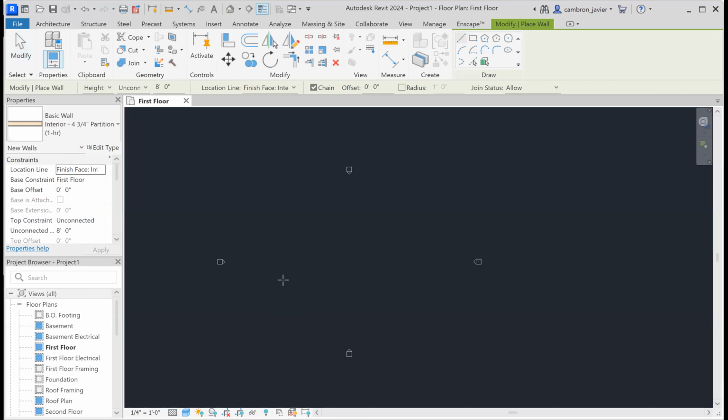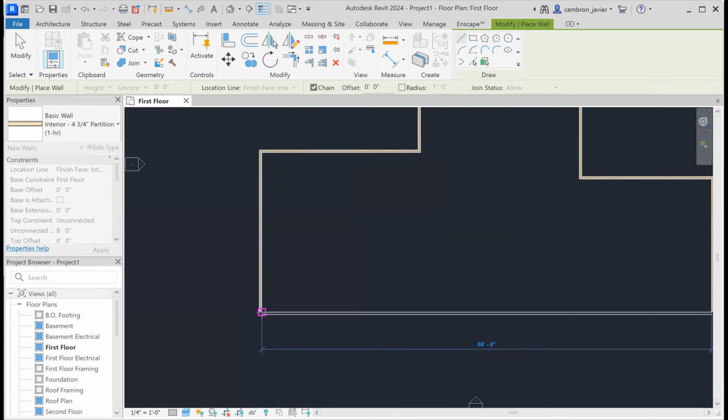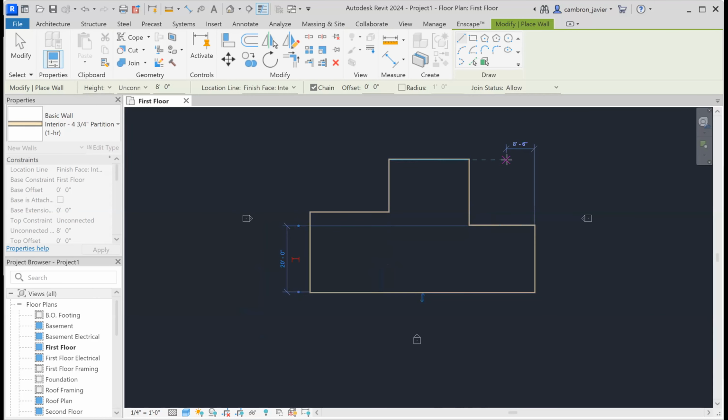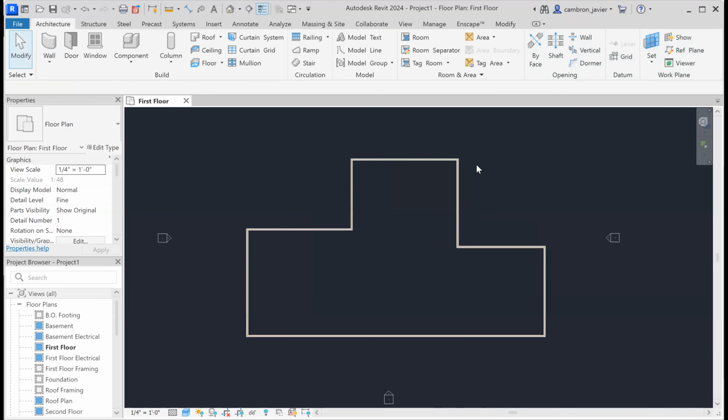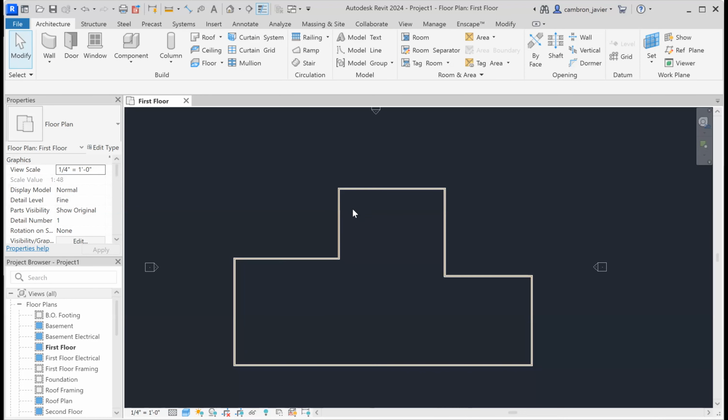Okay, so let's just create an odd shaped building. Just go ahead and click around and create yourself a little Tetris piece. Okay, and close it off. Temporary dimensions are just that. They're dimensions that are temporary, and they help us to understand the distance between certain objects.